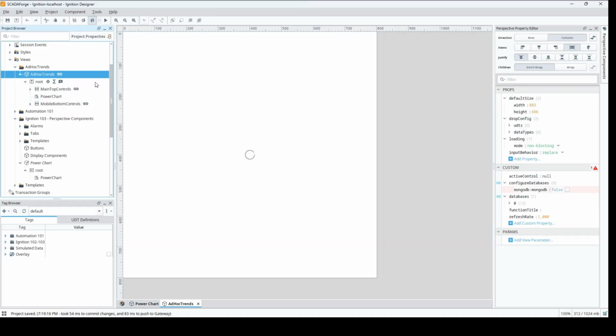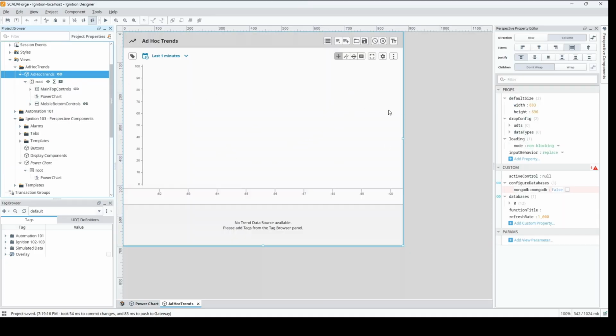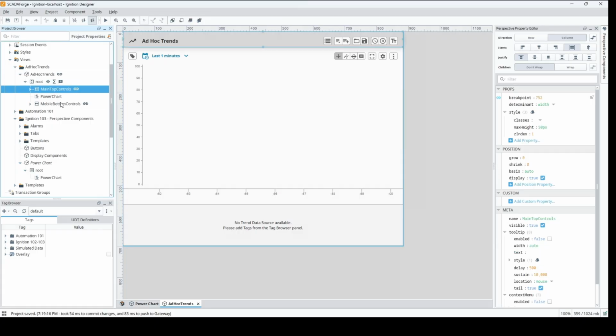We can open this window here. And this gives you basically the power chart component down here at the bottom with some main top controls and mobile bottom controls that will be made available, and those are up here. So we go to play mode. We'll see that we can configure what database we're looking at. We can load data from a database, save data to a database, and this will allow us to load and save trend charts automatically through here without doing any additional scripting using the save and load buttons.